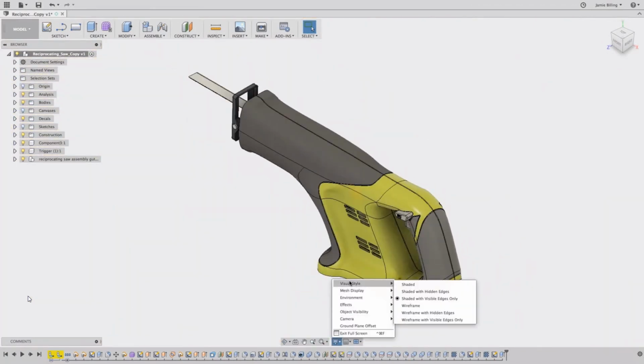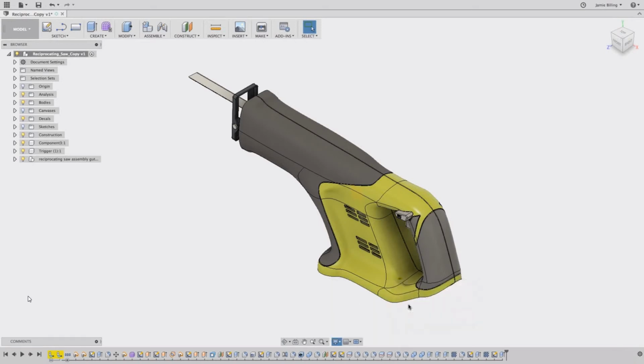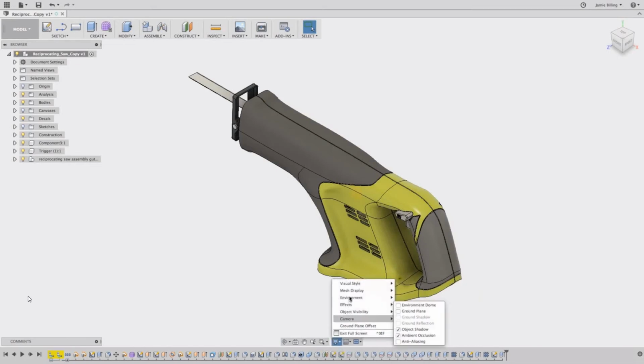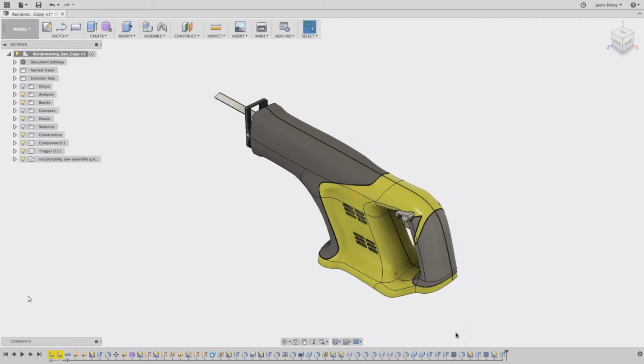Fusion also has display settings, such as visual styles, and that allows us, for example, to view the model in its wireframe. I'm just going to set it back to the default shaded with visible edges. Additionally, we have mesh displays, and we can change the environment, some effects, and we have many options to control the object visibility. We can control the camera, so I'll set the camera to perspective with ortho faces. And we can also have a ground plane offset if we wish.